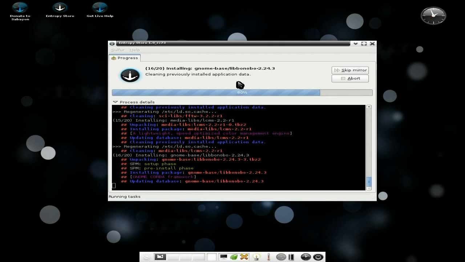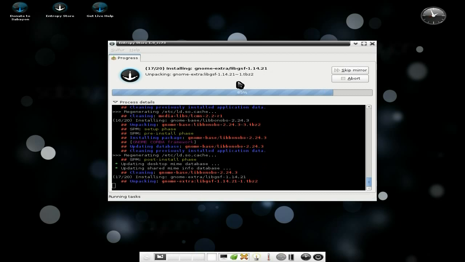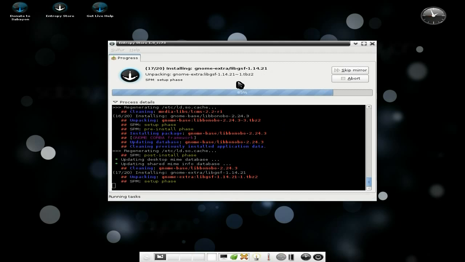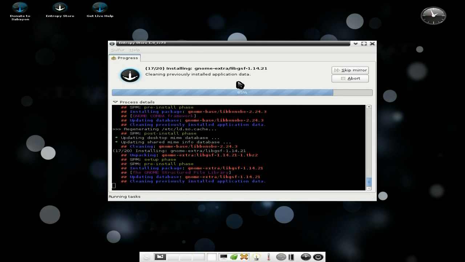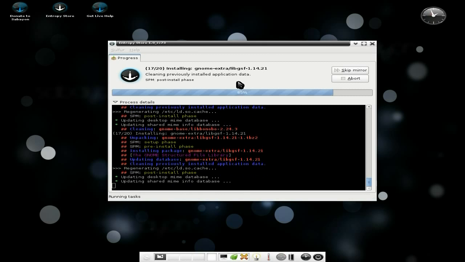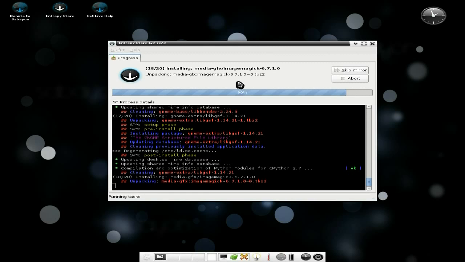Okay, we're nearly finished installing here, because all I want to do is show you that it works, basically. It's a long, drawn-out process when installing stuff in this, but when you have done it, it is well worth the wait. Yes, I really mean that. 18 out of 20. Almost done, and we can see if it's all done for us.